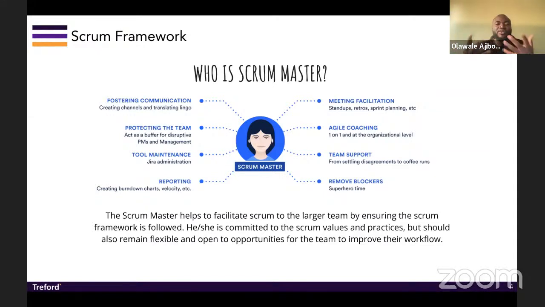So the Scrum Master is responsible for fostering communication within the team and meeting facilitation. I'll talk about the meetings also as we go on, because there were some meetings mentioned in that video. So the duty of the Scrum Master is to facilitate meetings, to coach the team on a one-on-one level, and also at the organizational level, to support teams, to help remove blockers when engineering people or anybody in the team basically has issues.